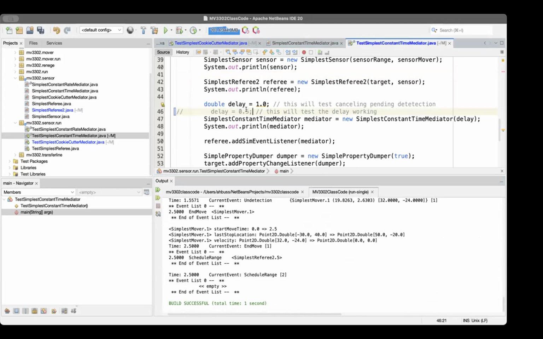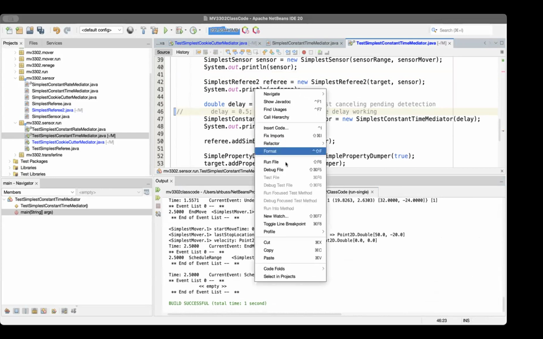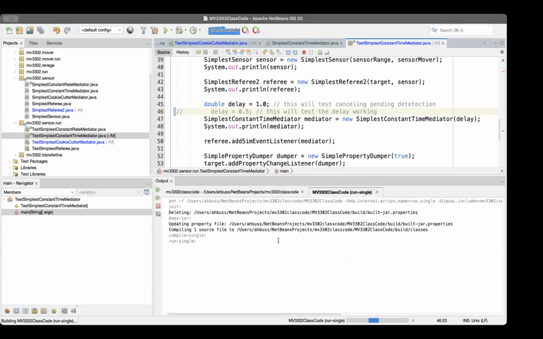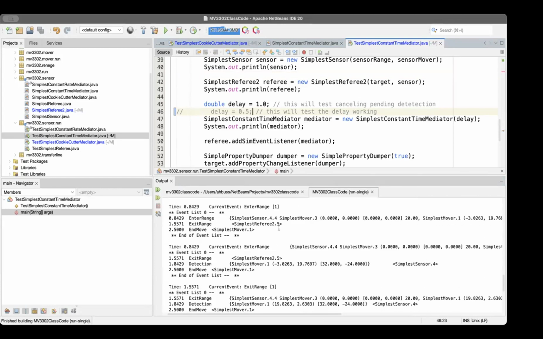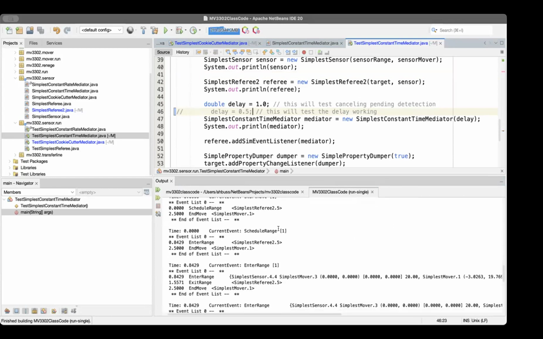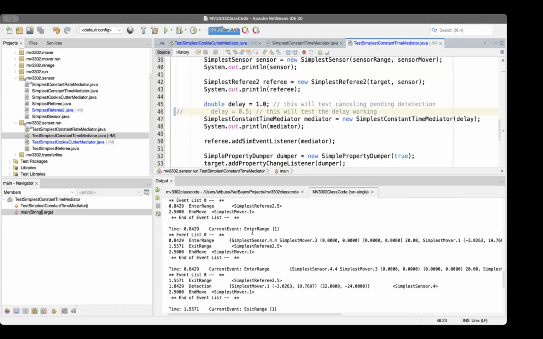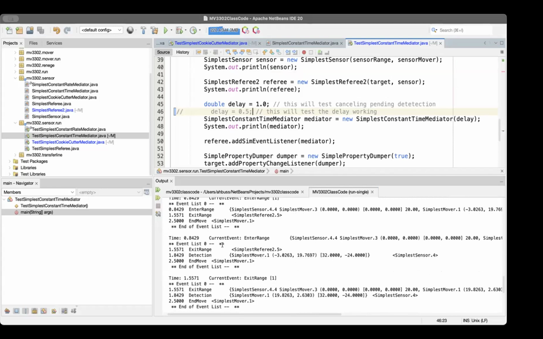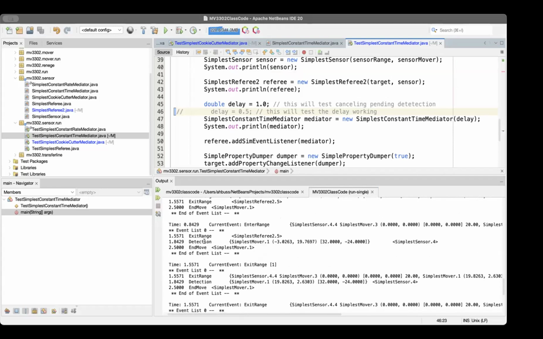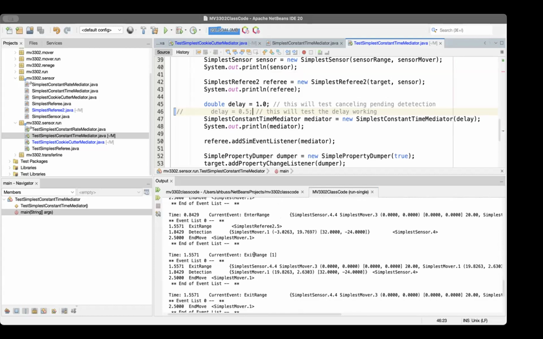However, if we have a longer delay, then we're going to be outside of the range before it happens, and so we want to make sure that's working. So here's our enter range, and then okay. So now notice that the detection is scheduled after the exit range. That's something that absolutely can happen. And so now the exit range.